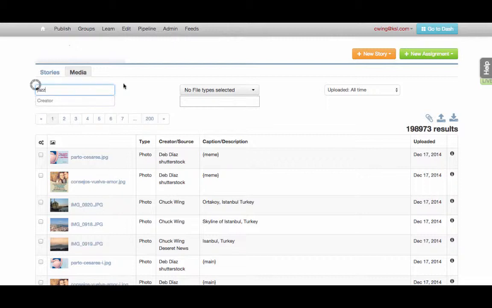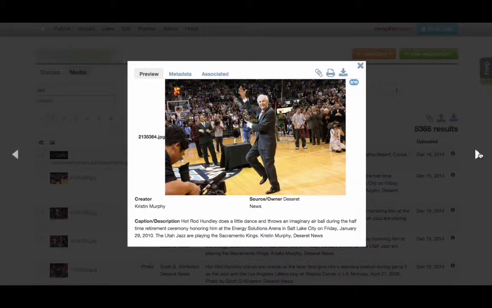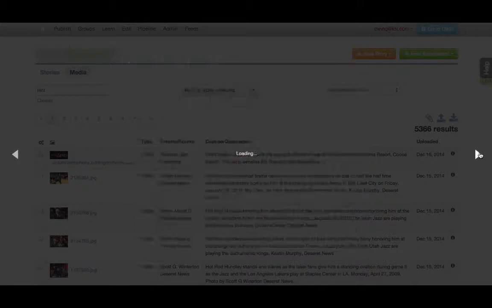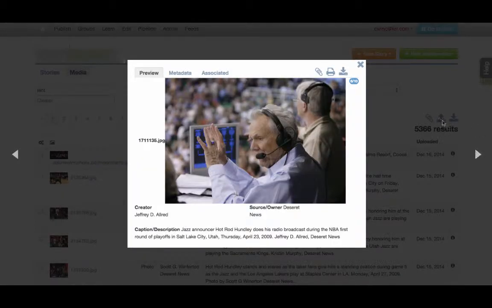The media pipeline is for more than just searching files. You can also preview them right on the list. To do so, simply click on the thumbnail or file name of the file you want to see. You can use the arrow keys to the left and right of the page to advance to the next or previous file from your search. Likewise, you can use the arrow keys on your keyboard to do the same thing.